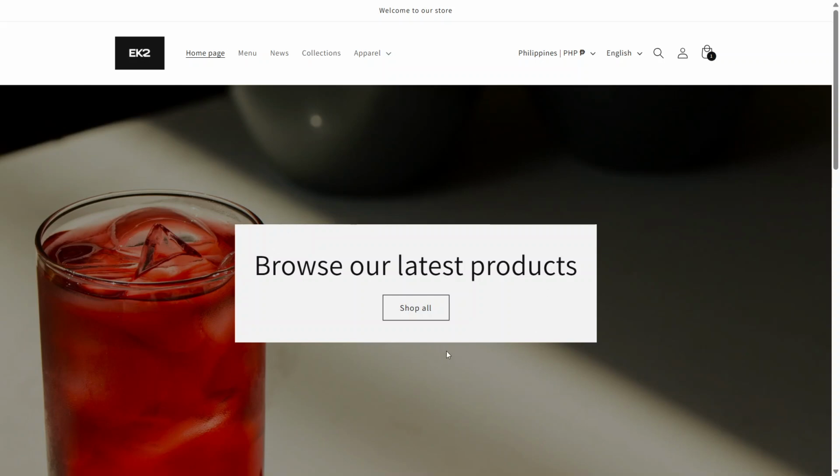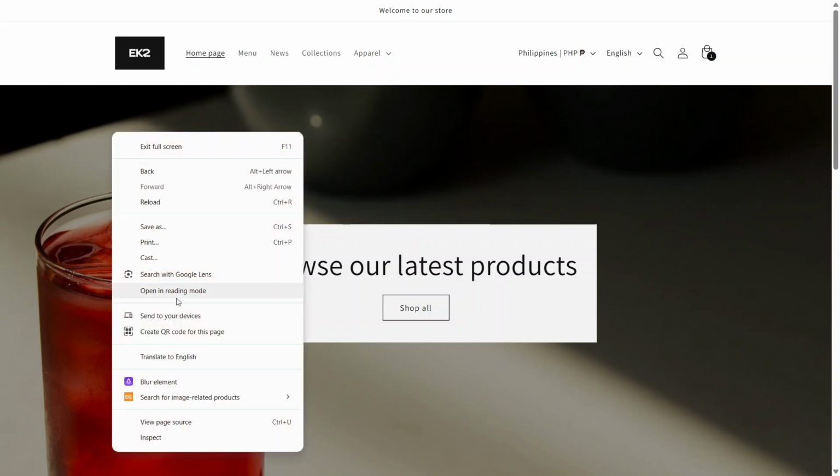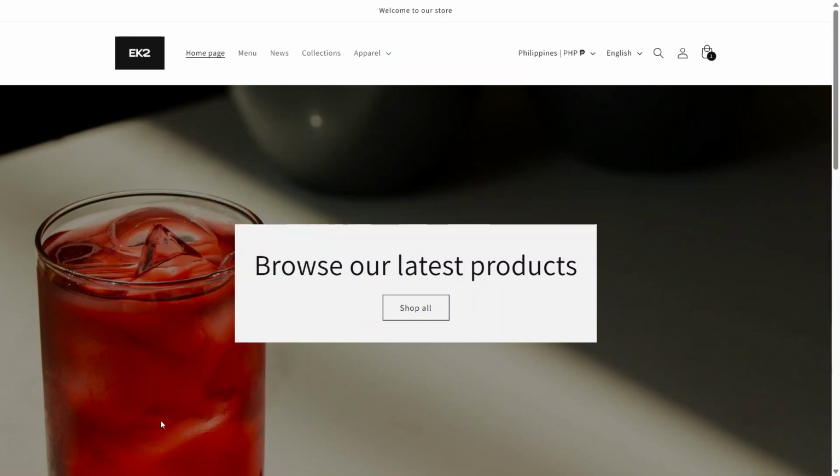This can be any live store that's built on Shopify. Once the page has fully loaded, move your mouse to any blank area on the page, then right-click. In the menu that appears, look for the option that says View Page Source and click on that. When you do this, your browser will open a new tab filled with code.